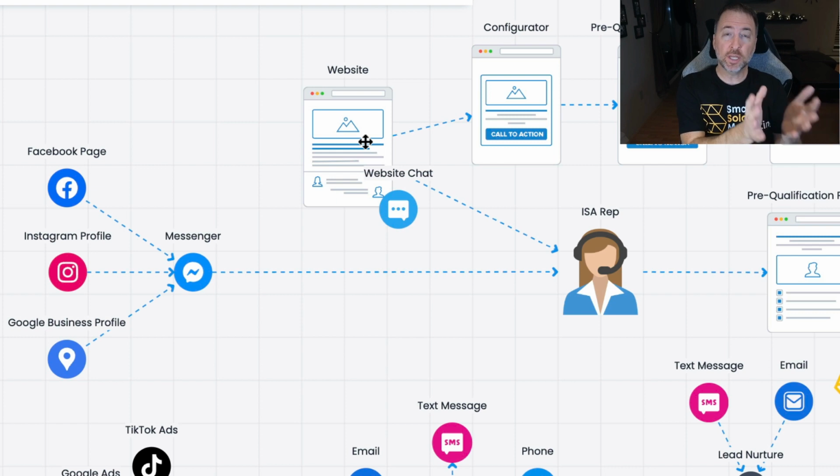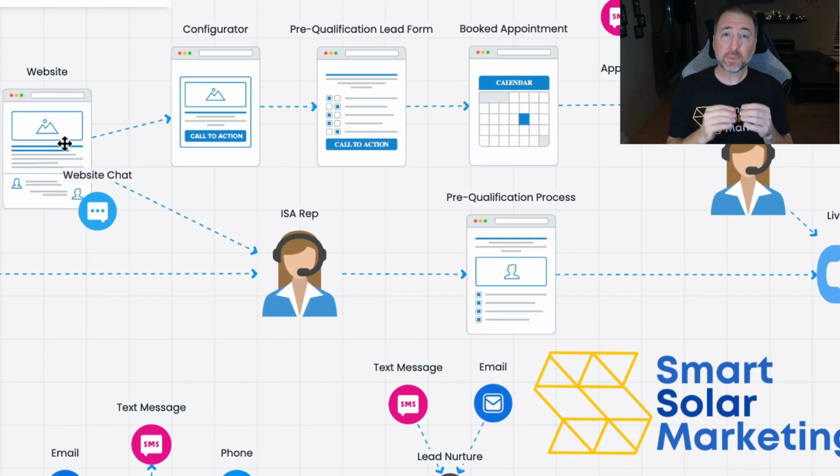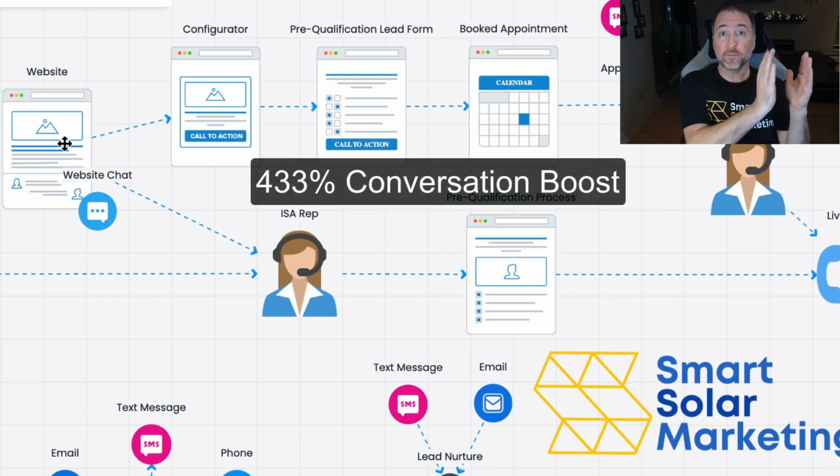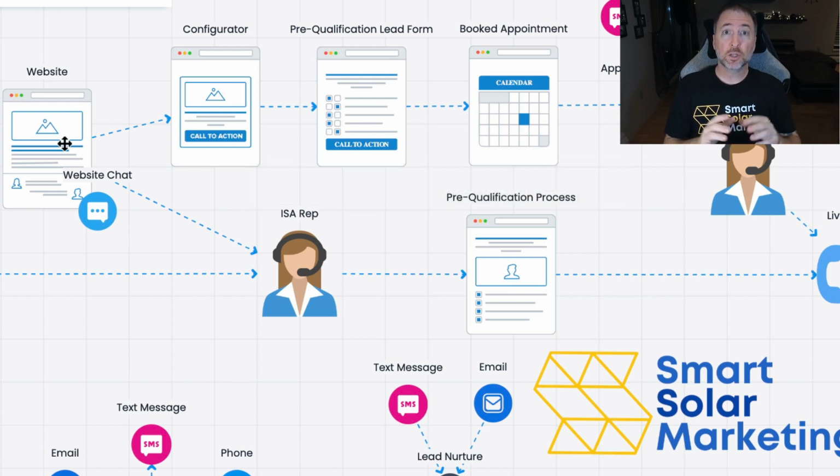And so what we do in this case with our configurator is we have them click on a button that says 24/7 instant estimate, and we put them through a pre-qualification process. But on the other end of it, we give them a range of pricing. And this increases conversions drastically. In fact, we've seen 433% increase from website visitor to lead just because of this process. So that in itself is extremely powerful.